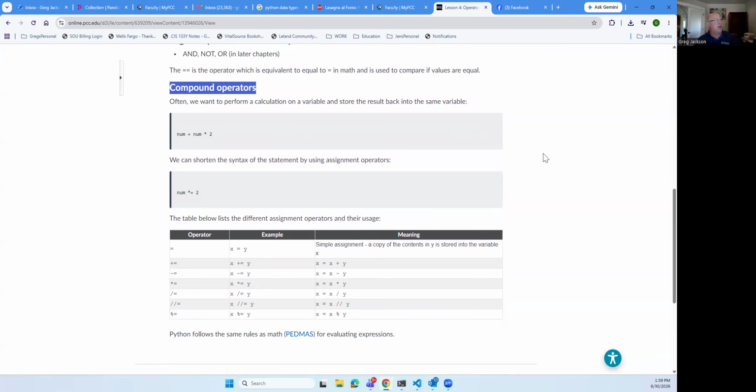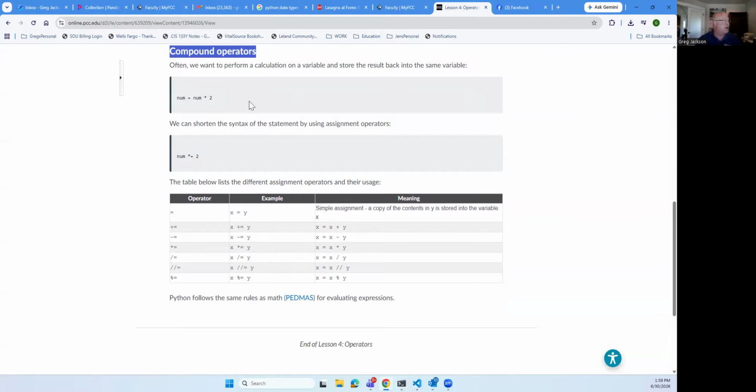Compound operators in Python are shortcut syntax. So for example, let's say I have a variable called num, and I'm going to say num equals num times 2. Okay, so I just want to take the number and I want to make it equal to 2 times the number itself. The shortcut syntax for that is num times equals 2. Okay, so instead of saying num equals num times 2, I can just say num times equals 2, and these are functionally equivalent lines of code. This one is just easier to type. This one's easier to read.